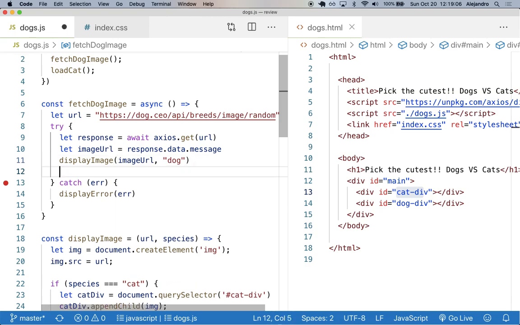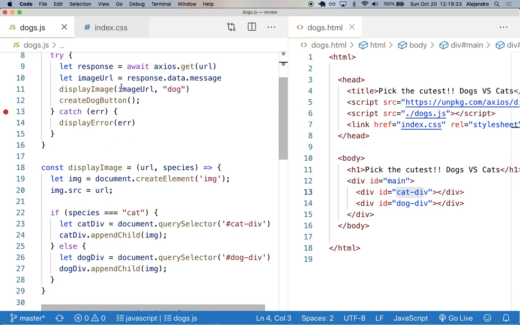Something like here, you'll do create dog button. Exactly. If this was the dog button, you display the image first and then you create the button. And the button will be appended to the same div, to the dog div. That's why I kept it separate. That's fine. This is a way we could have a function called create dog button that creates those buttons.